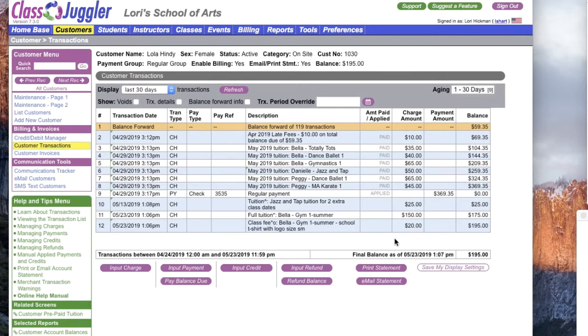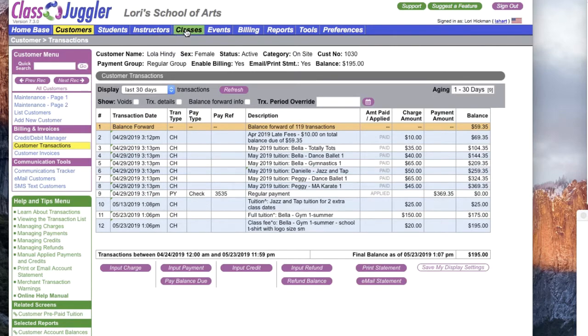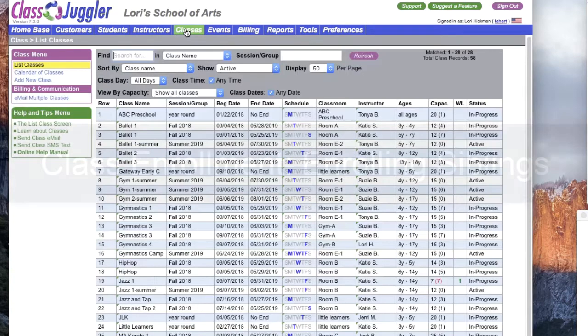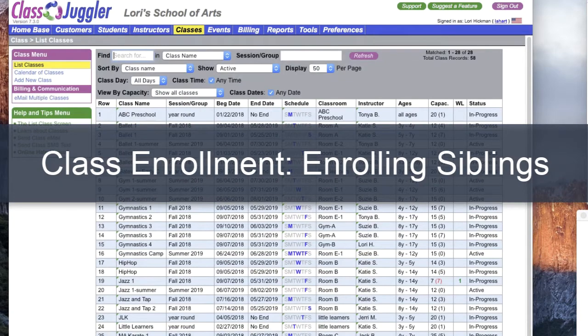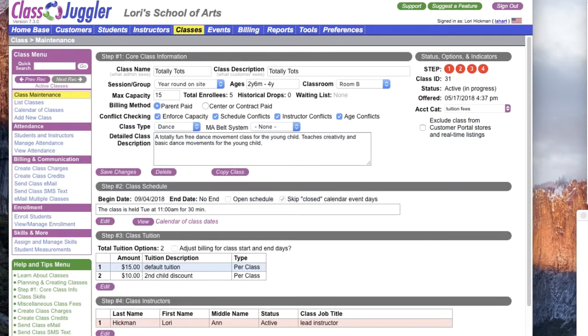All right, let's go and do another enrollment. I'm going to enroll a student into a class that is already active and in progress. So I need to go back to my class list and I'm going to choose the Totally Tots class. And this class is a year-round class that has no end date. I'm going to go to my Enroll Students from the sidebar menu.